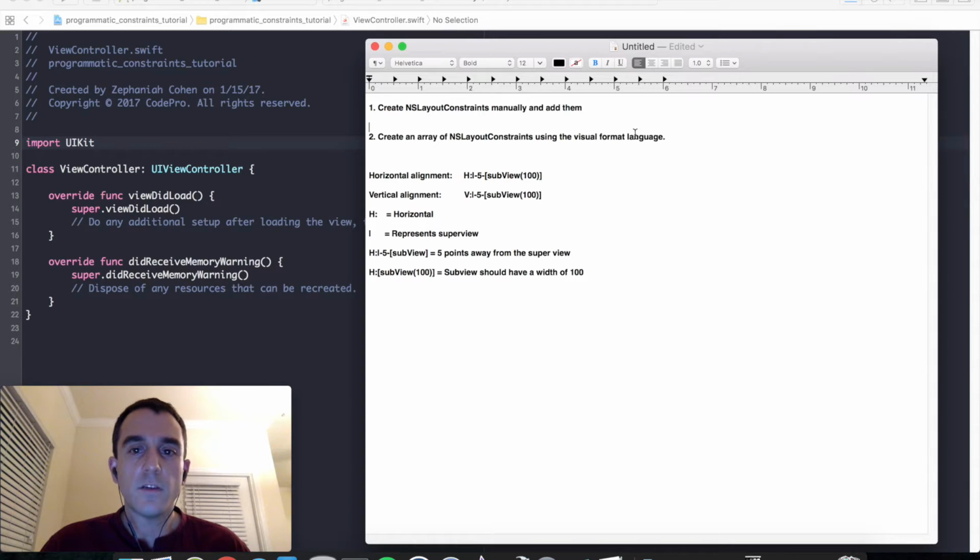The second way is using what's called the visual format language, which uses strings to create relationships and returns an array of constraints that we can add to our view. However, this is a little bit confusing, and I'm going to try and go down through the syntax of these strings to try to explain exactly what each part means.